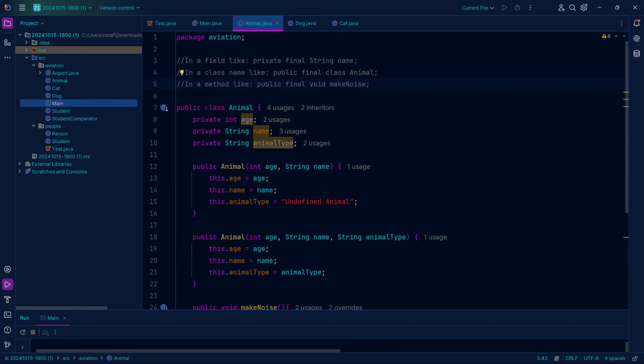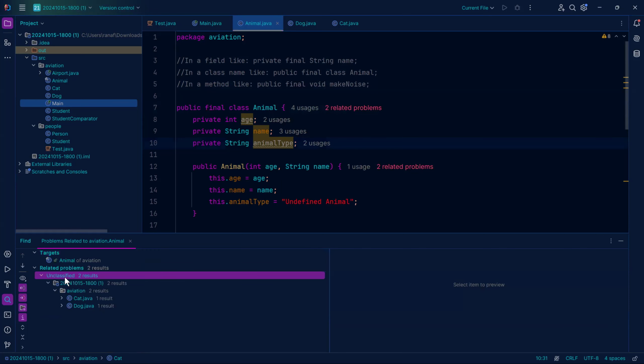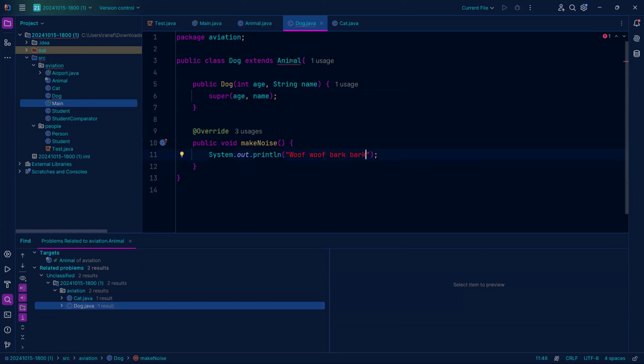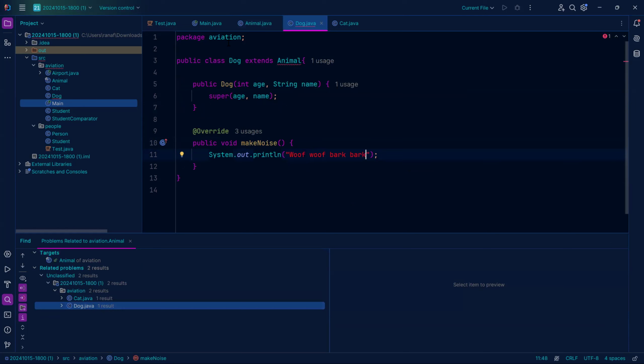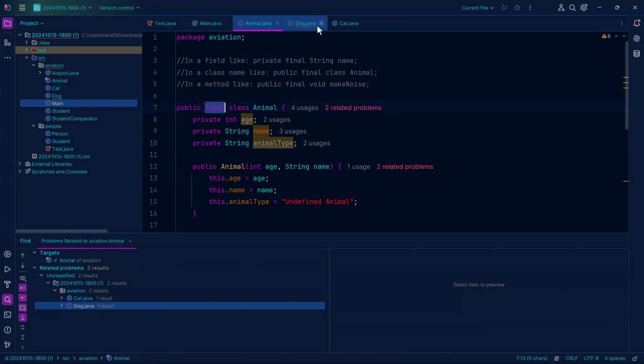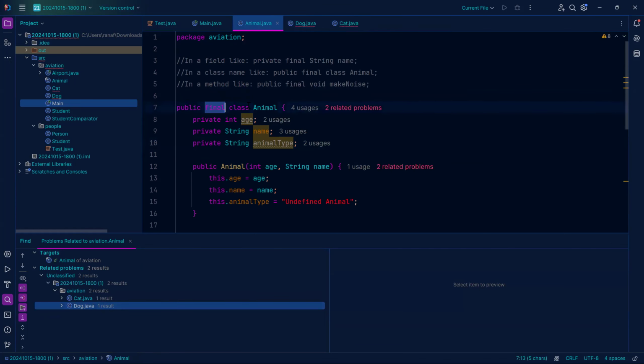So we'll put here right now, public final. We'll see that instantly it starts causing problems. See, related problems, dog, cat. If you go here, cannot inherit from final aviation.animal. Forget aviation. Aviation is just the name of the package. But you can see that the second I make this class final, it cannot be extended. Cat also has a problem. So that's what final in a class name does.